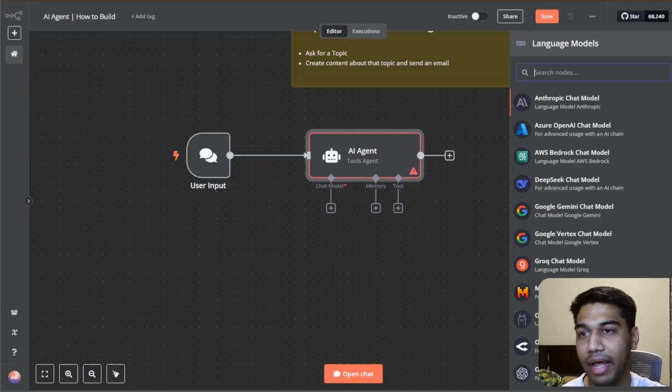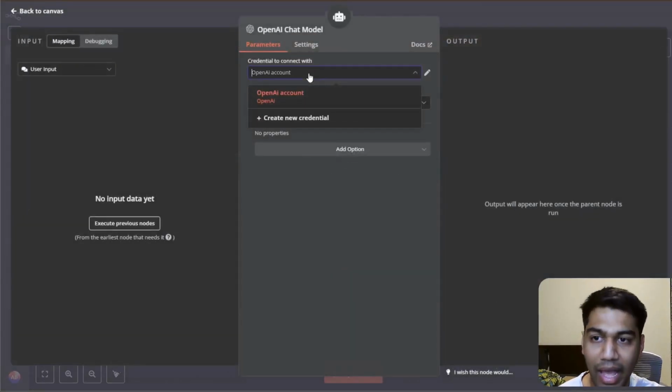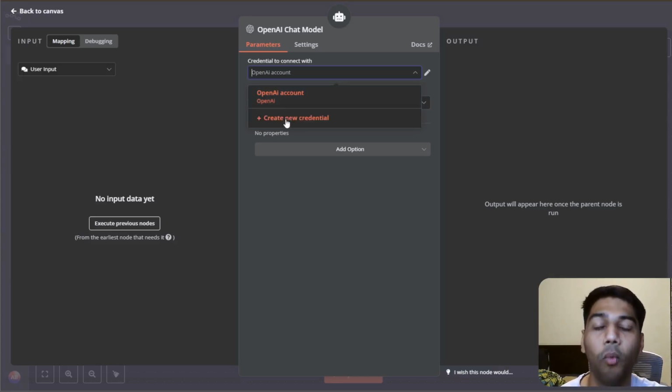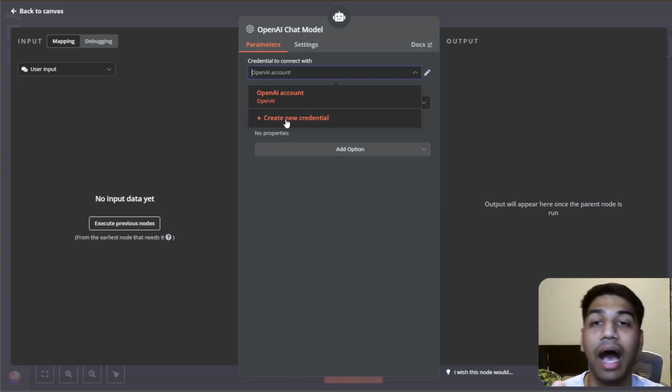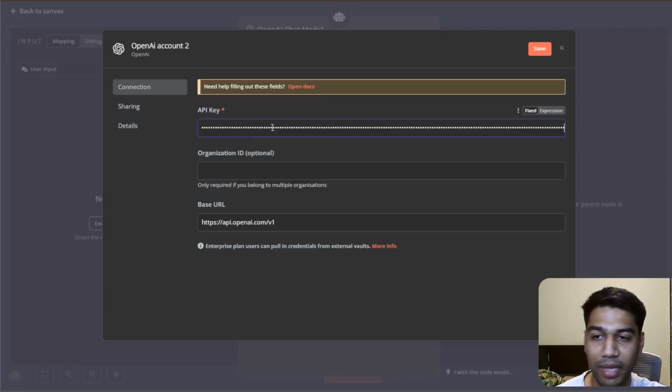We come back here, and the first thing that you can do is come to this language model and select OpenAI. Now, as you can see, I already have a credential created for OpenAI. Now, what is a credential? It's nothing but just an authentication process that says, okay, this is my key. I own this, and here is the proof that I own this. So you're going to click on create new credential. I'm going to enter my API key here, right? And I can enter an organization ID or a base URL, something like that.